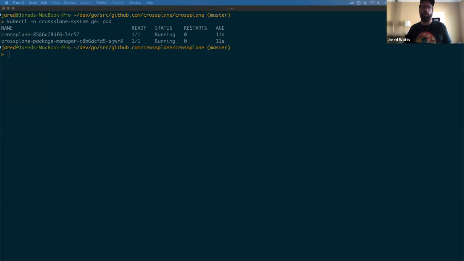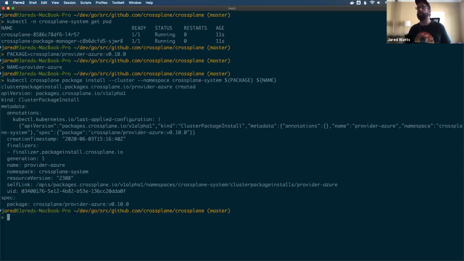And then I also want to go ahead and install some support for Azure as well. Crossplane has an extensibility model where you've got the plain vanilla Crossplane that knows what OAM is, knows how to speak OAM, and has some basic CRDs.